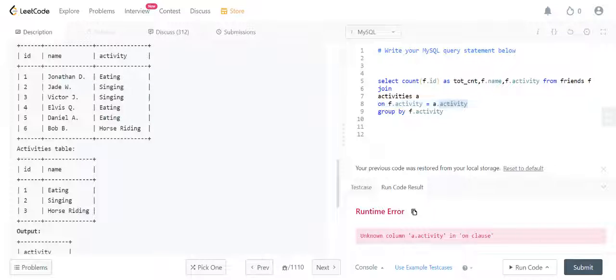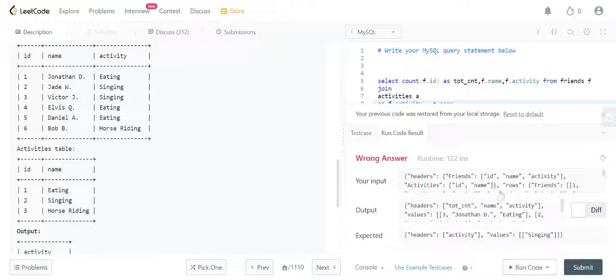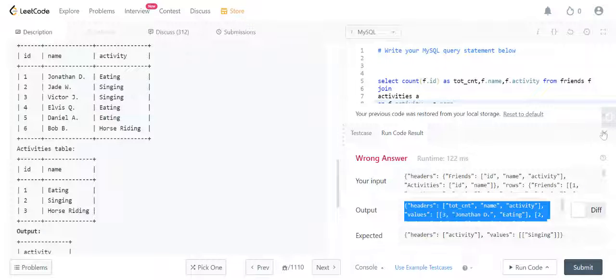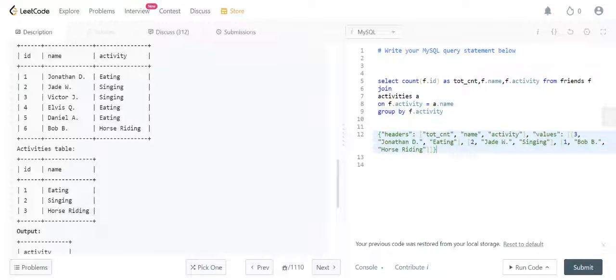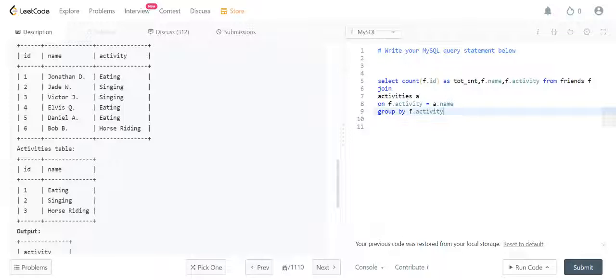So this is name here. Let's look at the output we have received. We have received eating with a total of 3 participants, singing with 2 participants, and horse riding with 1. So what we have to do is remove the maximum part and remove the minimum part.